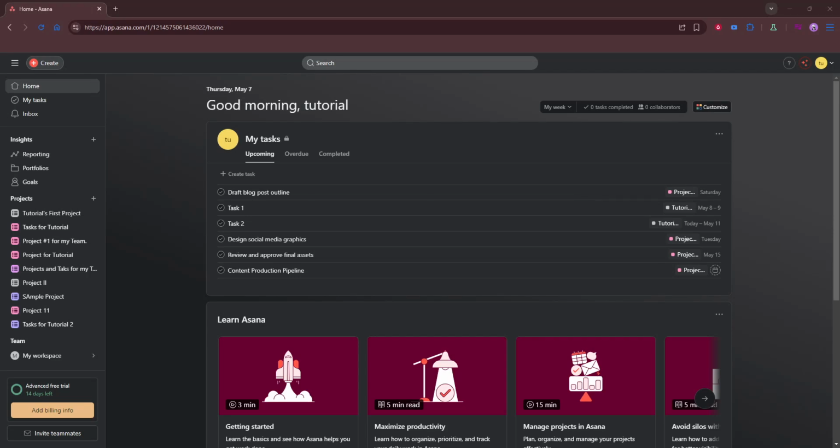In today's video, I'm going to teach you how to create and use task templates in Asana. If you find yourself recreating the same kind of task over and over, task templates will save you a ton of time and keep your team consistent. Let's walk through it from start to finish so you can set this up once and reuse it whenever you need.